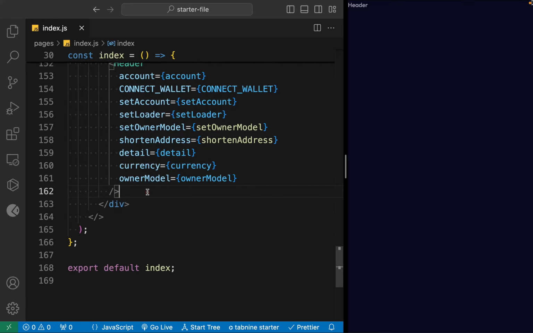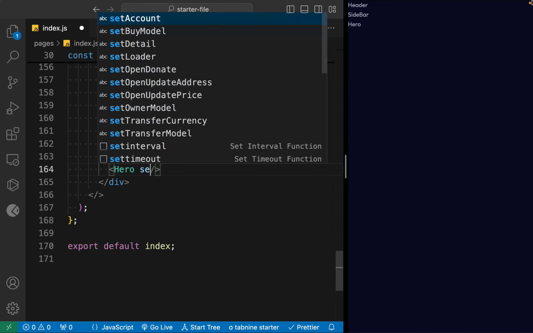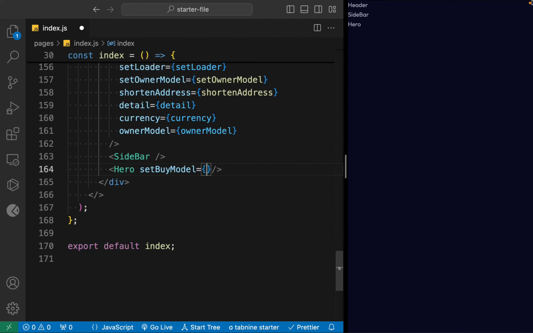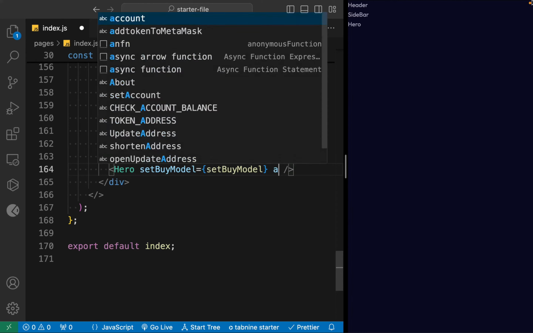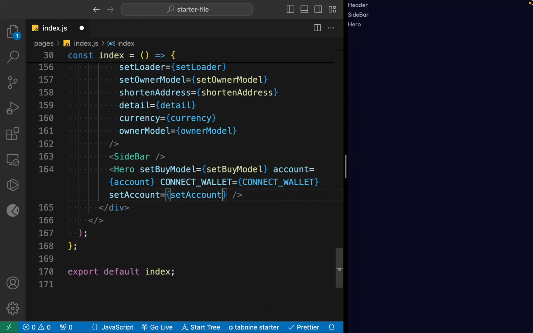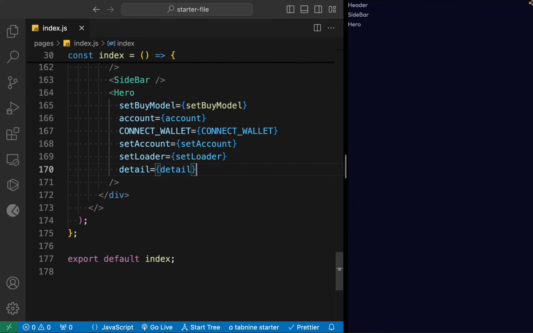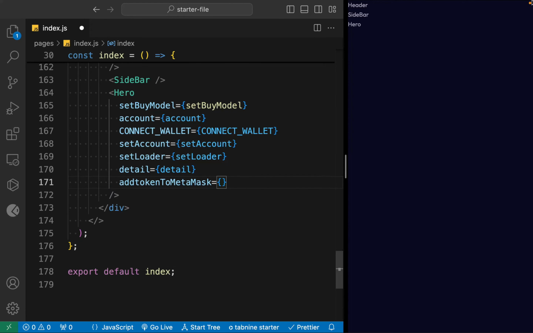Now we can come back here. Let's go back to the sidebar. This one is going to be hero. Inside that, let's send the prop called set owner model, account, connect wallet, set account, set loader, and we'll have detail, add token to MetaMask. We got that. You can see the components are reflecting fine.